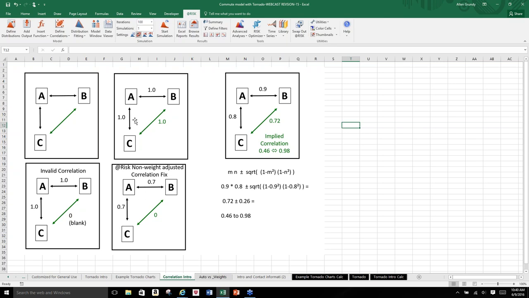With a 1 and 1 correlation and an implied correlation of 1, there is no wiggle room. If you have less than 1, as in this case, a 0.9 and a 0.8, there is some wiggle room, and you calculate that with this equation here. It's the product of the two correlations plus or minus the square root of all of this, or 0.72 plus or minus 0.26, which gives you some wiggle room of 0.46 to 0.98. Any value for B to C in that range would be valid.